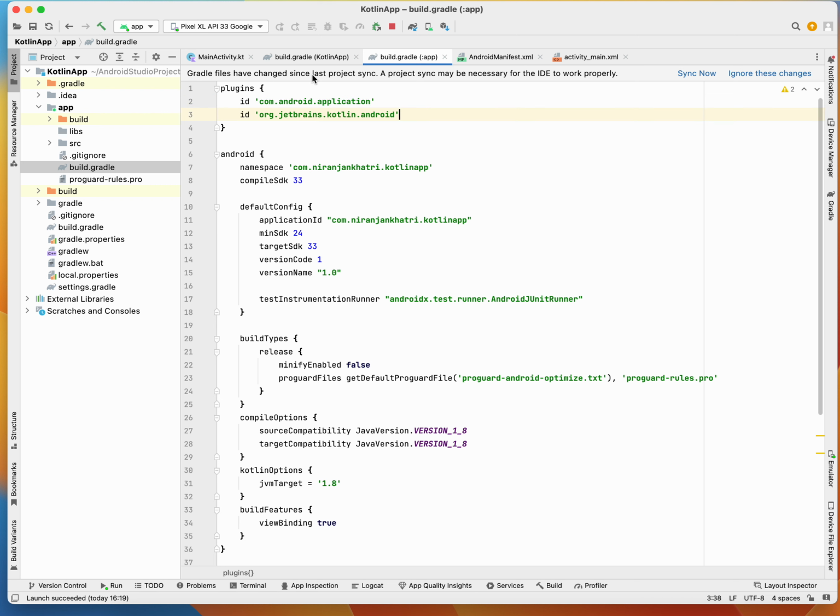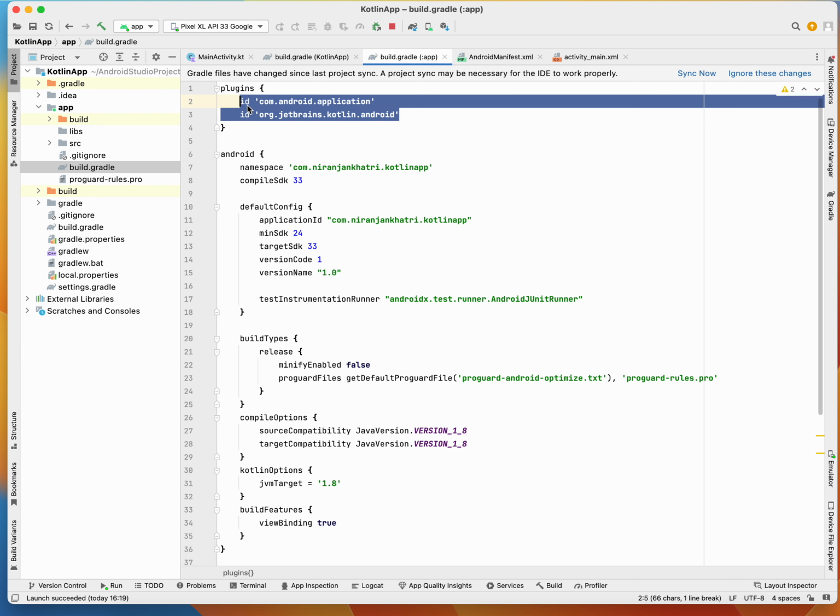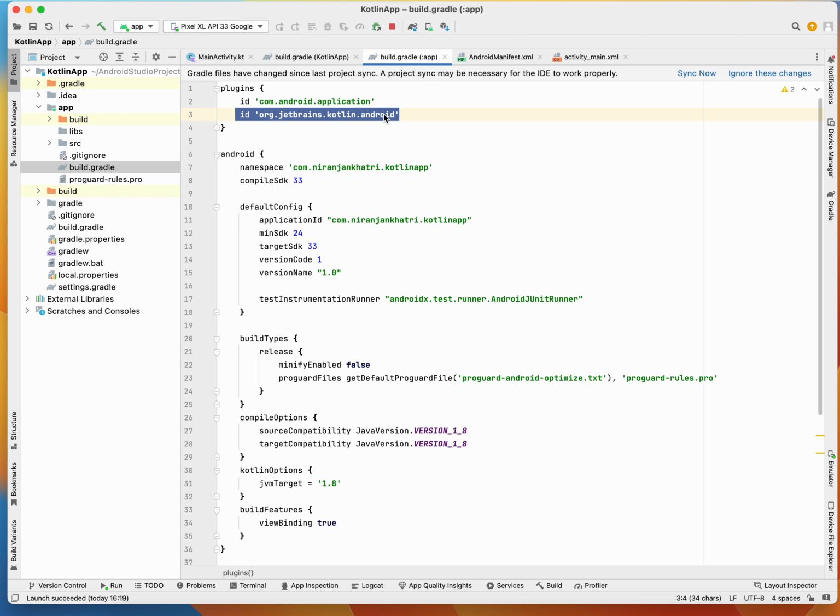This app module build.gradle is applying two plugins, as you can see here: the com.android.application plugin and the org.jetbrains.kotlin.android plugin. As I already told you, the first plugin creates the Android application, and the second plugin provides the integration and language support for Kotlin in the project. So that was the plugins block.